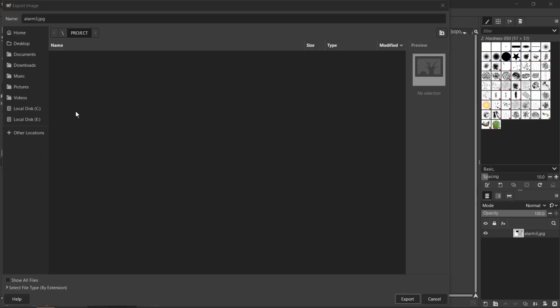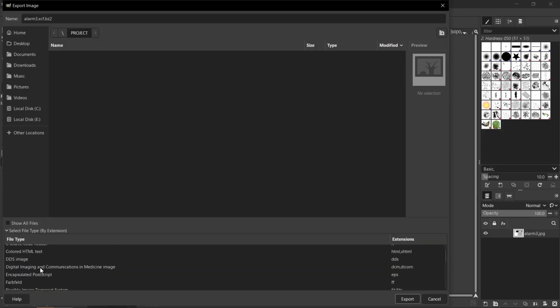So for example, I would like to save this file in the project folder, and now we need to go to select file type by extension, and we need to find here PNG. Okay, so here we have the PNG image file type and PNG extension. I click on it and then I click export.